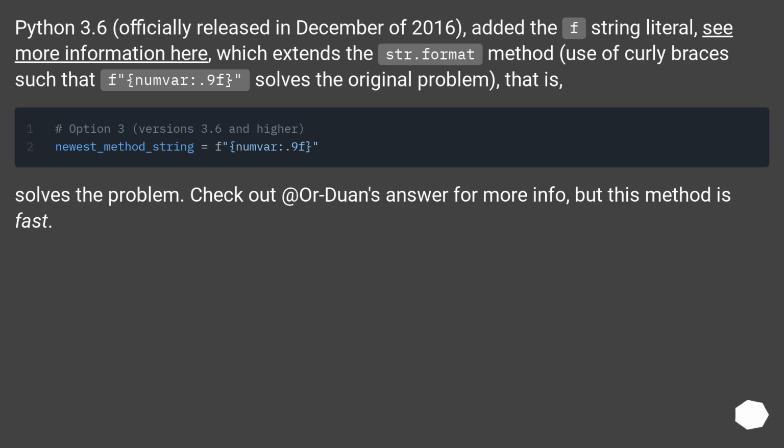Python 3.6, officially released in December of 2016, added the f-string literal, see more information here, which extends the str.format method, using curly braces, such that f, number, colon, .9f solves the original problem. Check out Erdogan's answer for more info, but this method is fast.